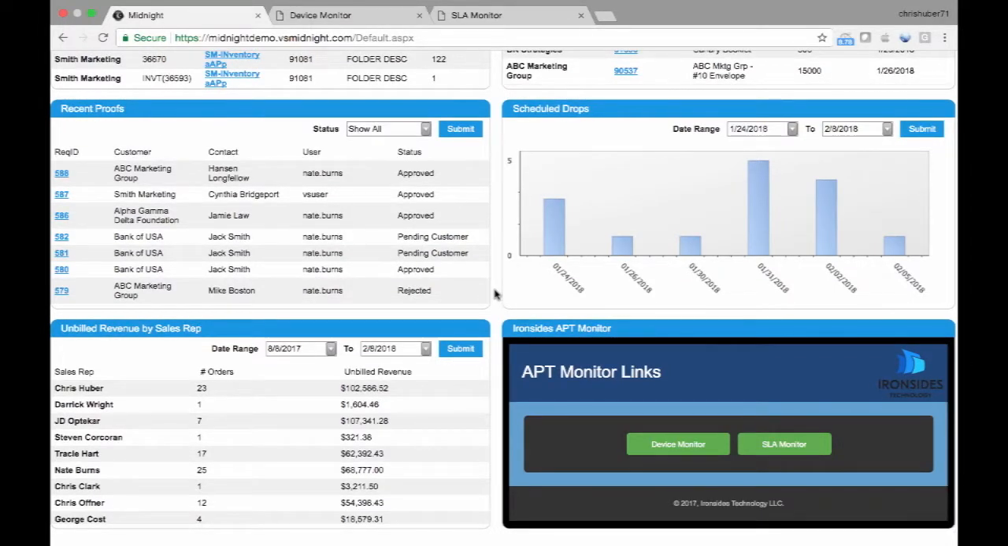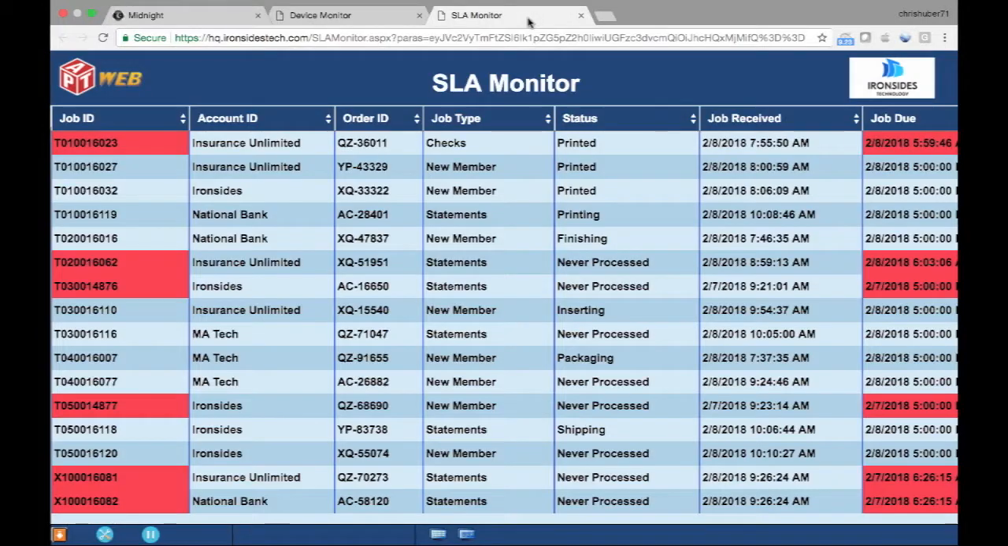So inside of the system, we've set up Ironsides as one of the widgets, and this can be set up as a pop-up or a direct widget. In this case, I'm using the click-through. So I can open the device monitor and the SLA monitor to monitor the equipment on the shop floor. Let's take a look at the SLA monitor first.